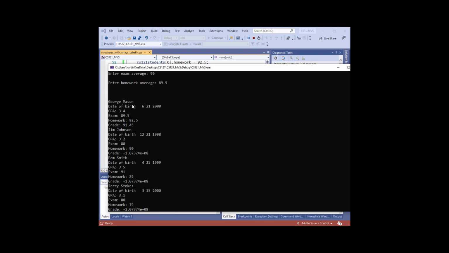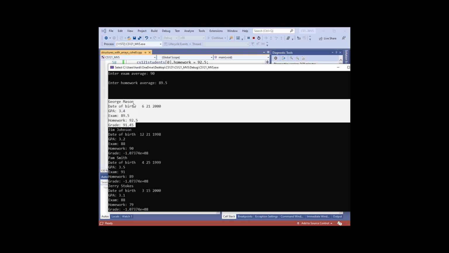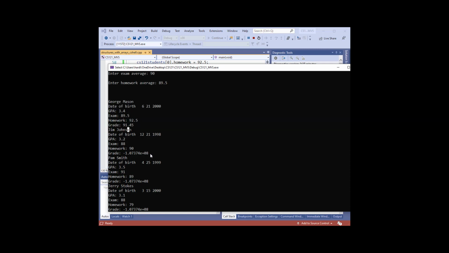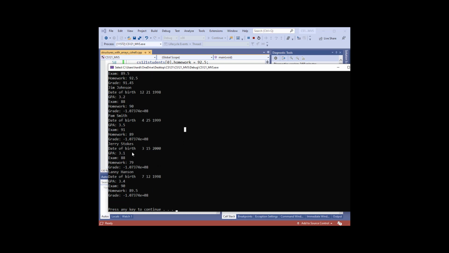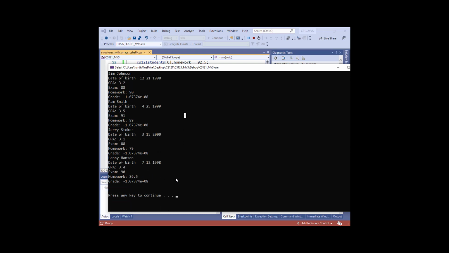So now we call the print function, and you can see that each record is printed out. We have George Mason, you have the date of birth, and here's Jim Johnson. This one, I forgot to call the compute grade function. So in the function where we're typing in the data, I forgot to call that. That's why this isn't computed. But you can see all the other data is printed out.